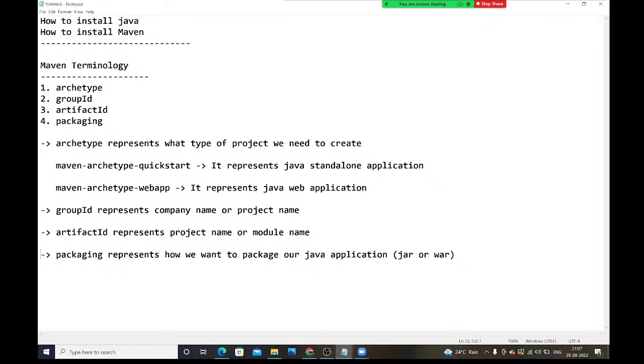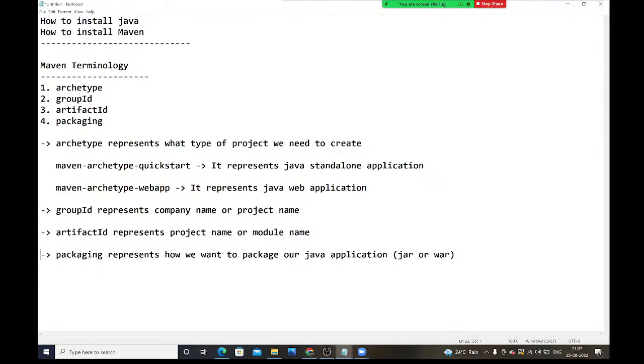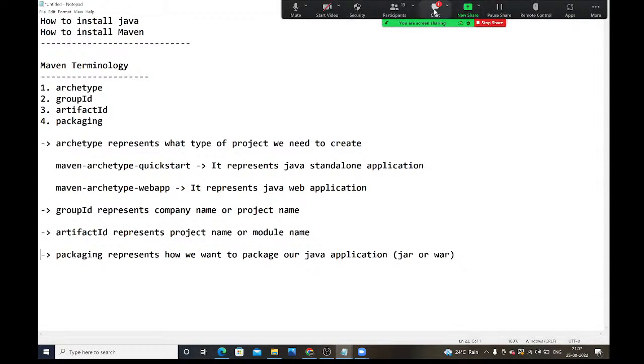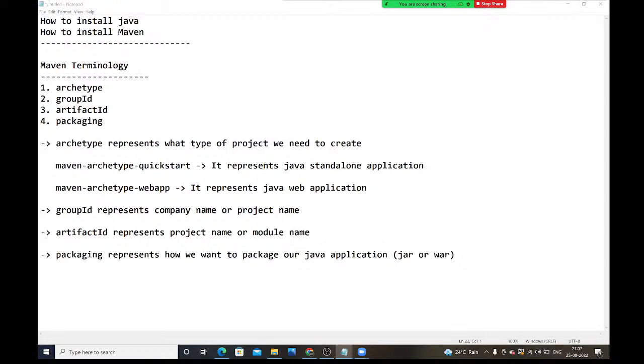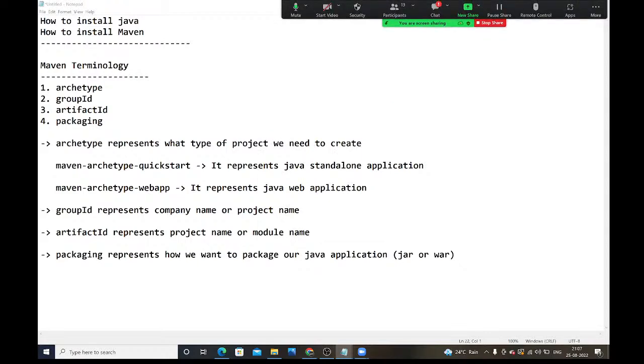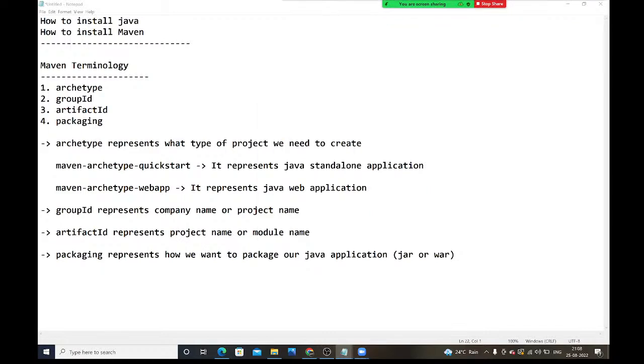Is this clear, guys? Can I go ahead? Please respond. This terminology is clear. What archetype will represent, what group ID will represent, what artifact ID will represent, what packaging will represent. Clear?